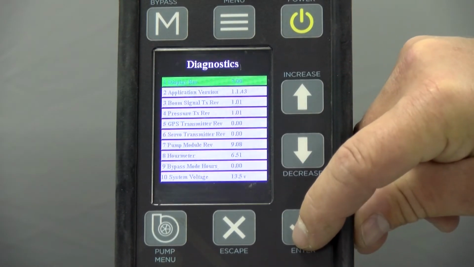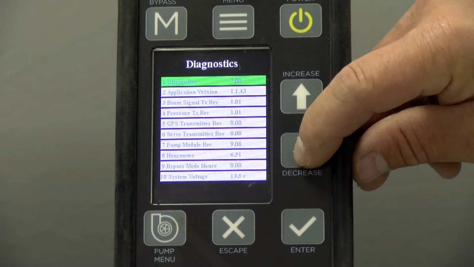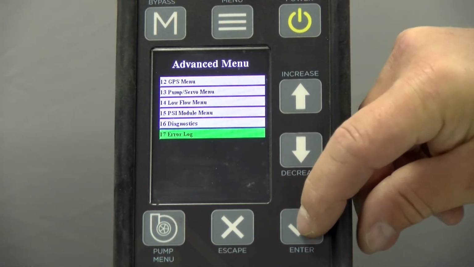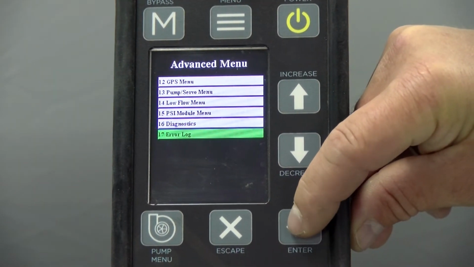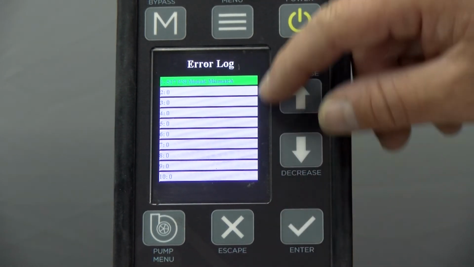Line 16 will be diagnostics, which shows the code revisions and overall system-specific information. The last item in the advanced settings menu is the error log. This tracks and stores up to the last 50 errors.